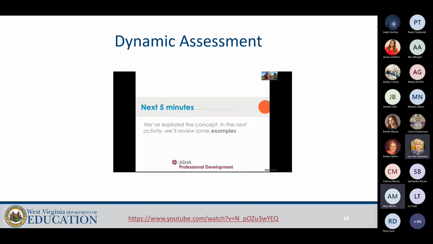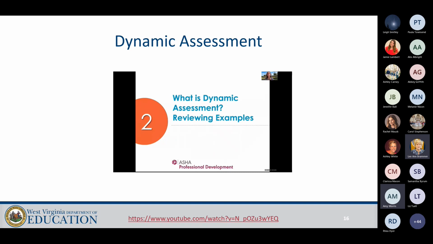So now we've explored the concept of dynamic assessment, and in the next activity, we're going to review some examples of these concepts. So what is dynamic assessment? Let's review some examples.